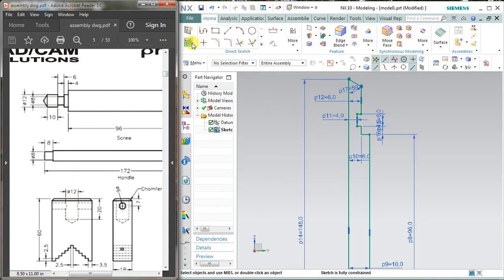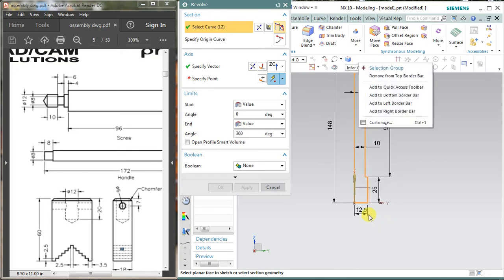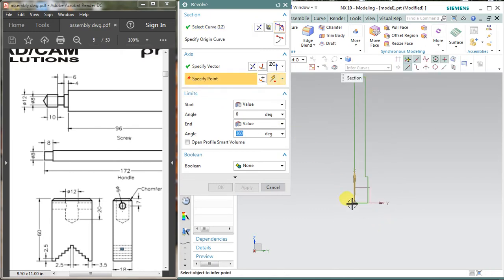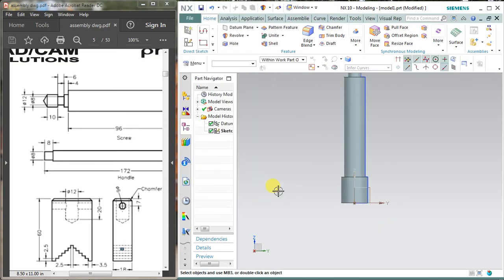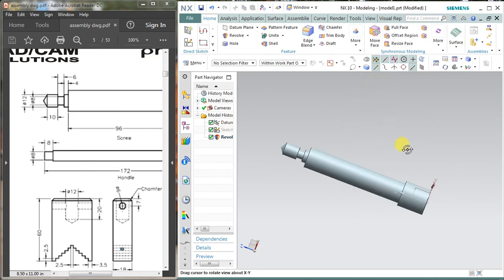So for this, finish the sketch, select the revolve command, select the curve which you want to revolve, and now it is asking to specify a point. I am specifying this point and apply and cancel. Hide the sketch by just right clicking on it.